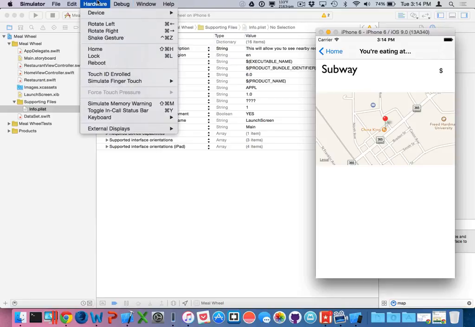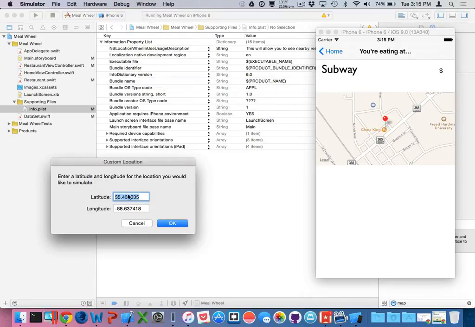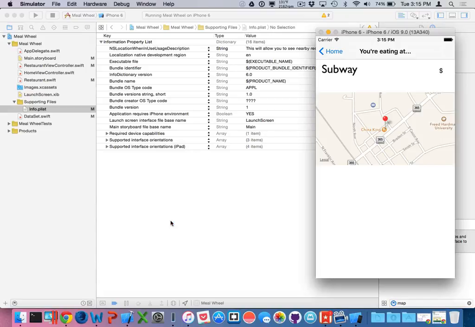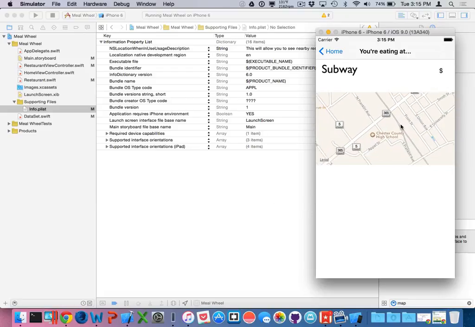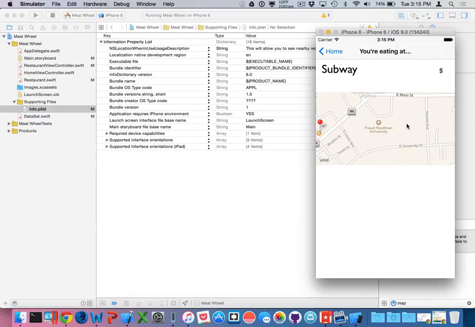If you come up here to hardware, debug, under location, it has no location right now, but you could set it so that your location was at Apple or whatever, or a custom location where you enter the lat long. I think this is actually Freed's lat long. I looked it up, 35.43 and negative 88.63. So if I say that, we get some very exact location services, where my current position would not equal your current position.